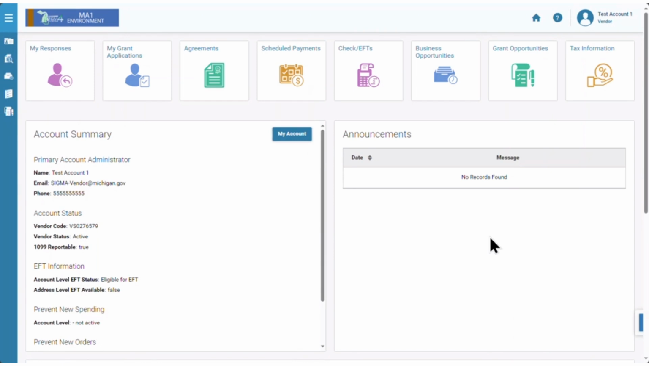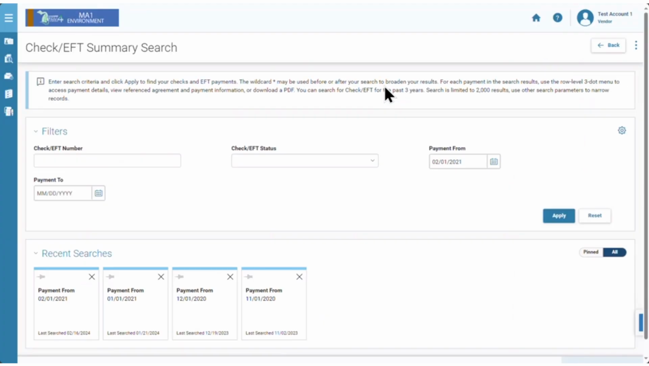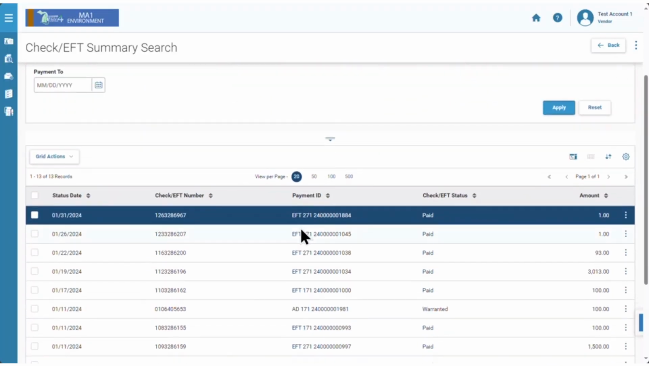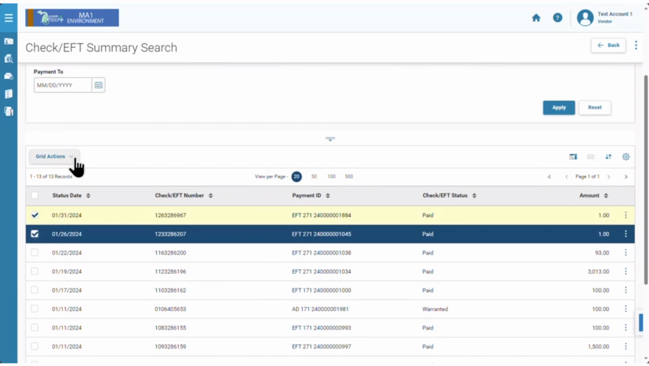Now that we've learned about the navigational features, let's look at the checks/EFTs page to learn a little more about the system. First, run a search by completing any known fields and clicking Apply. In the results grid, you will notice that you can export all or selected records by clicking the Grid Actions button.